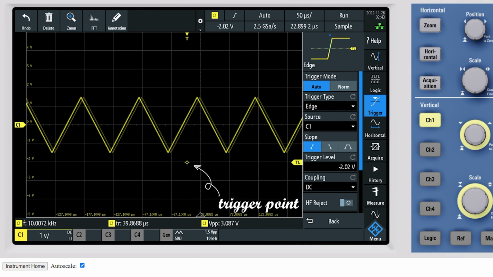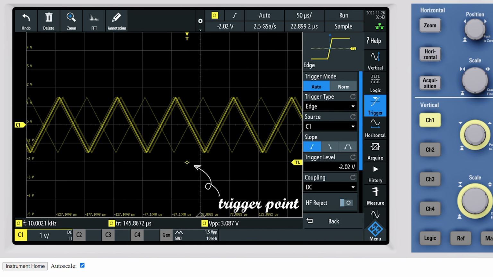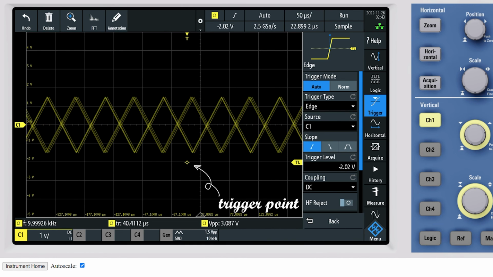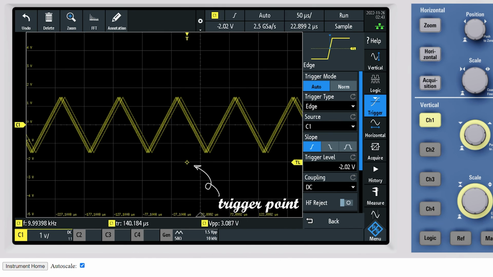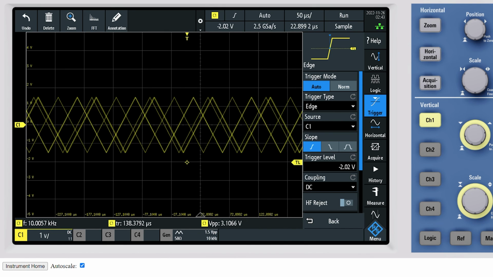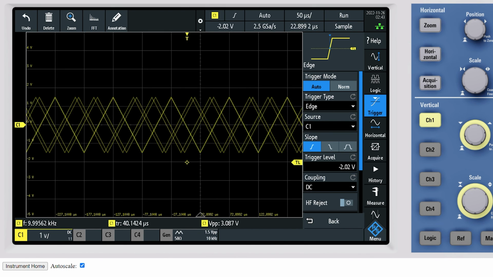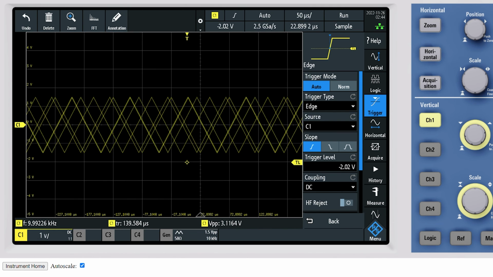When auto is enabled, you will see the waveform trigger after a given time interval, even if the trigger event that you set has not actually occurred. This will just allow you to see what's going on in an easier way, but both of them have their different scenarios where you might want one over the other.